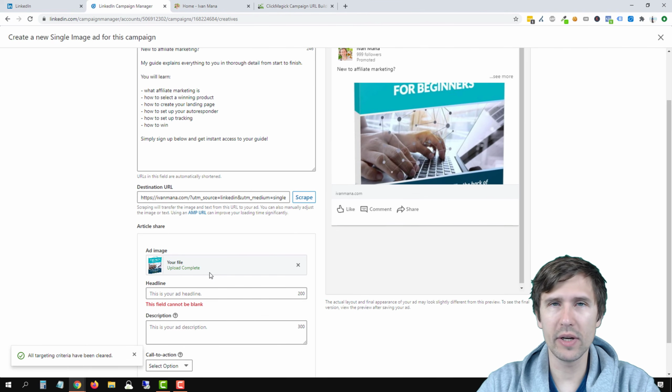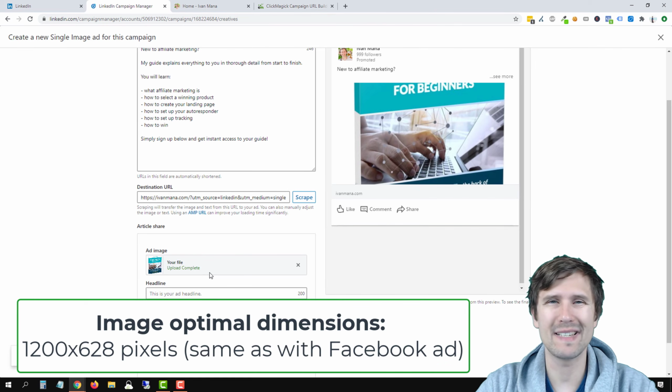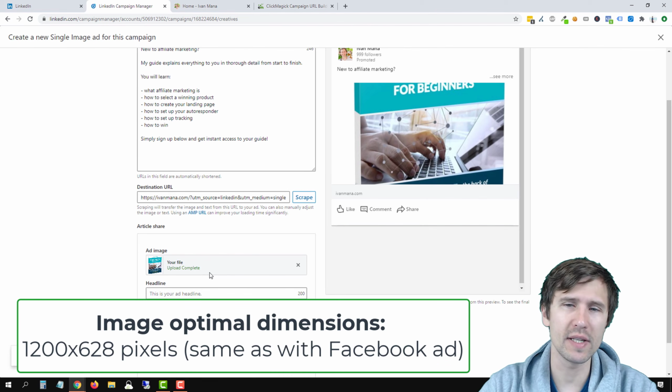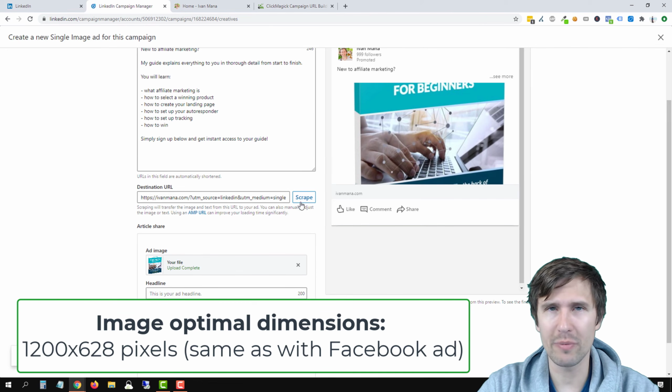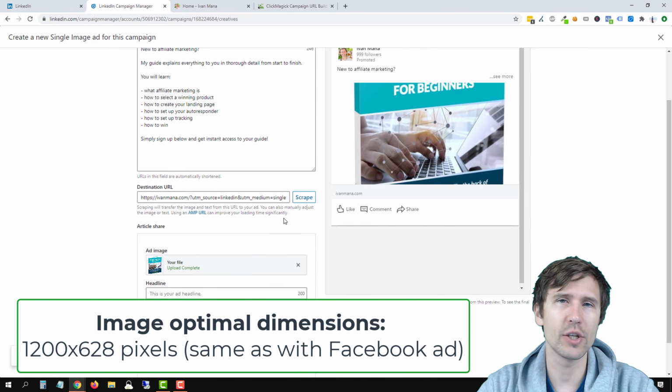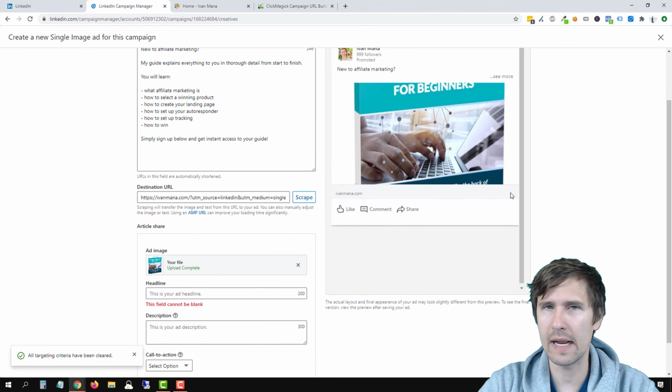All right, so I uploaded an image of my guide. Now you want to make sure that your image is 1200 by 628. Those are the dimensions. My image isn't, so as you can see, it looks a bit awkward. So 1200 by 628 are the dimensions you want to use, same as with Facebook, all right? And then your image is going to fit in nice and snugly, and it's going to look good.